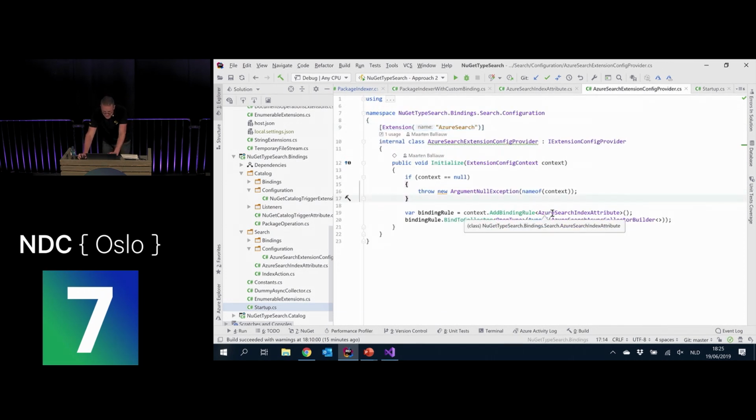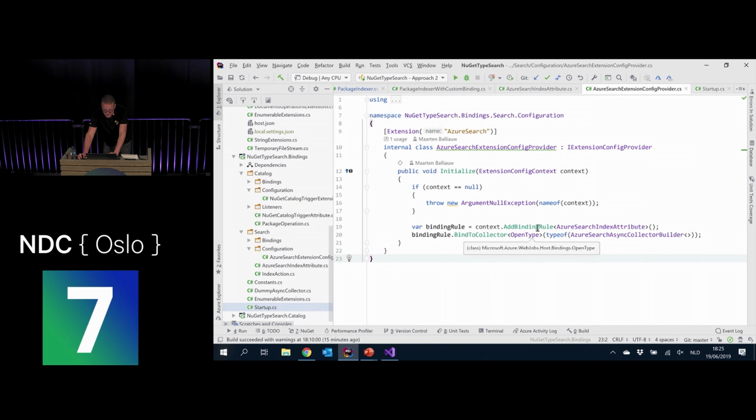So with this output binding in the configuration, we are saying, okay, I want to add a binding rule for everything that has the Azure Search Index attributes. This time, we're not creating a trigger binding. We are creating a collector, which means we collect data and ship it off to the Azure Functions runtime. And we bind to a collector for open type. I'll cover that in a bit. And we create an Azure Search async collector builder for that open type.